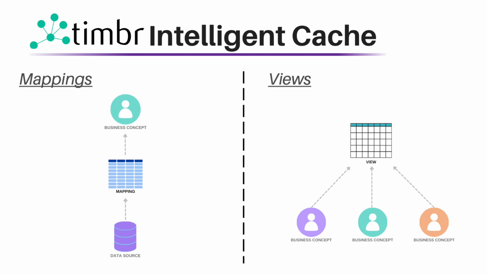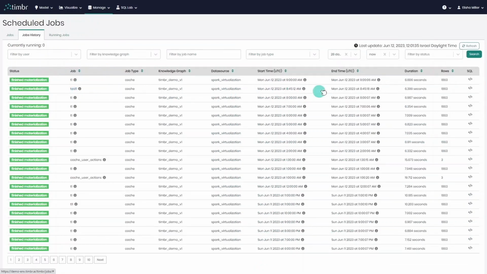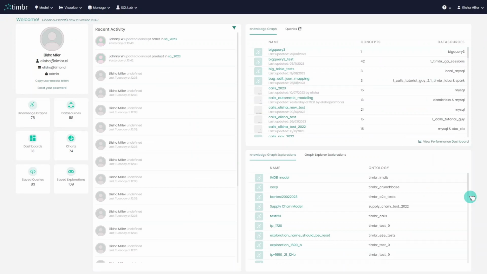In a separate video, we show how to use Timbr's job scheduler to schedule a variety of jobs, including caching data mappings or ontology views. If you haven't seen that video, I recommend watching it in addition to this one. Great, so let's begin with caching a data mapping.